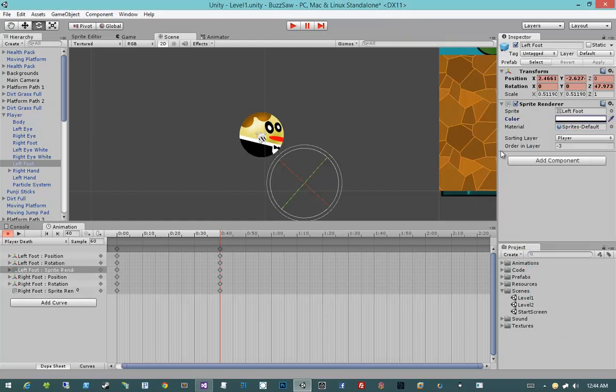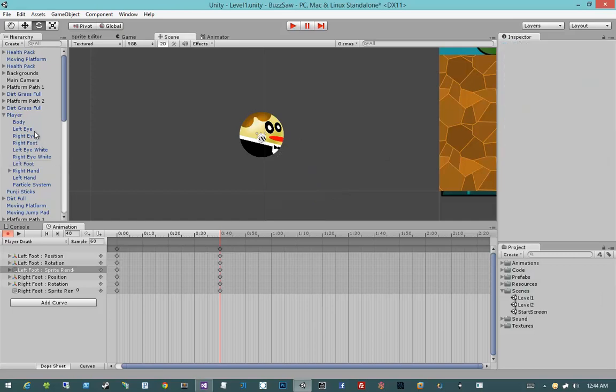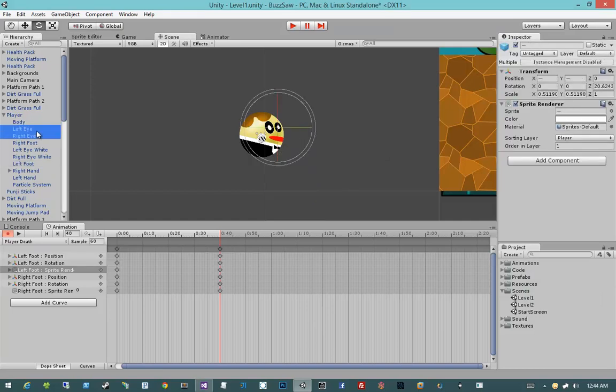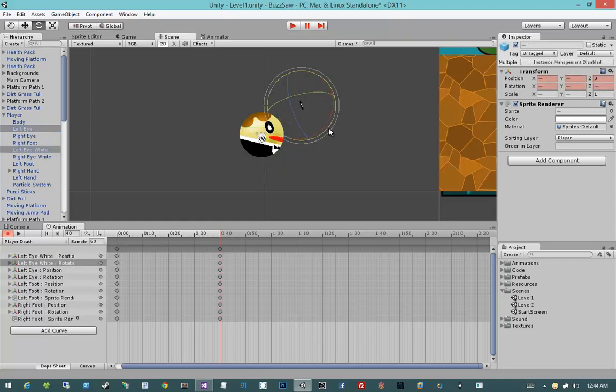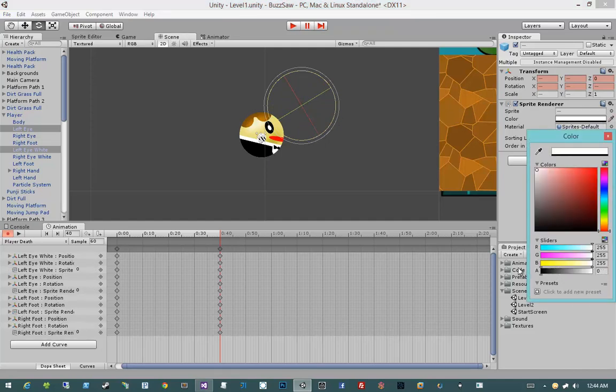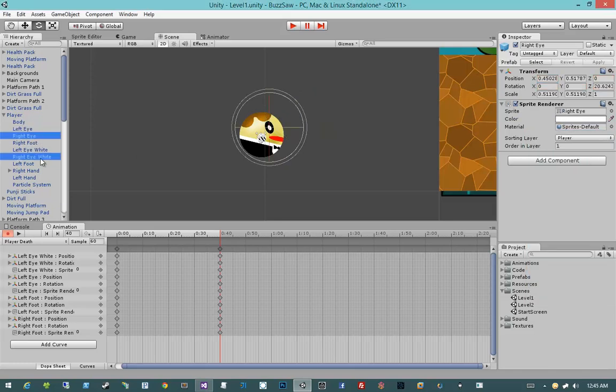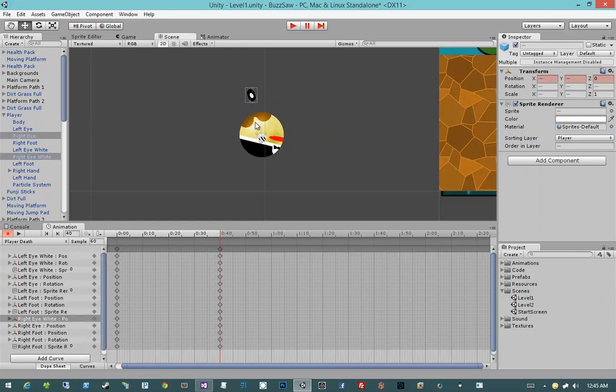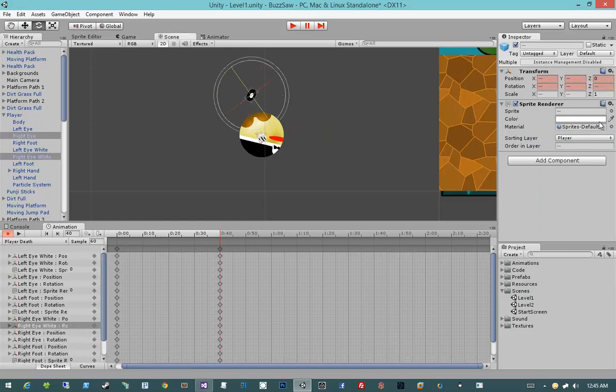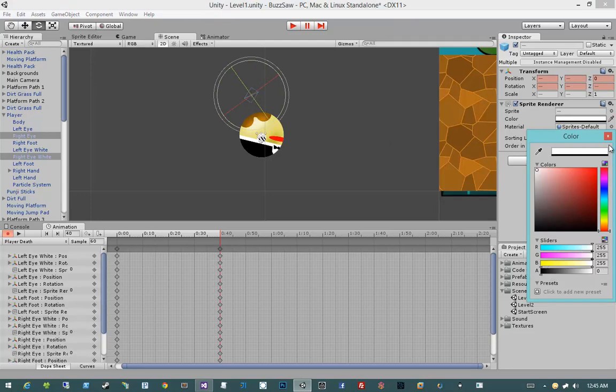Color white, alpha 0. Then let's take his left eye and his left eye white, do the same thing. Throw it up here, rotate it a little bit, take the sprite renderer and bring the alpha down to 0. You see how easy this is? How I can just grab multiple objects, start playing with them, and Unity's automatically creating all my keyframes for me. So then let's go into the right eye and the right eye white, and let's make it throw in a different direction, rotate it, set the color, go alpha down to 0.